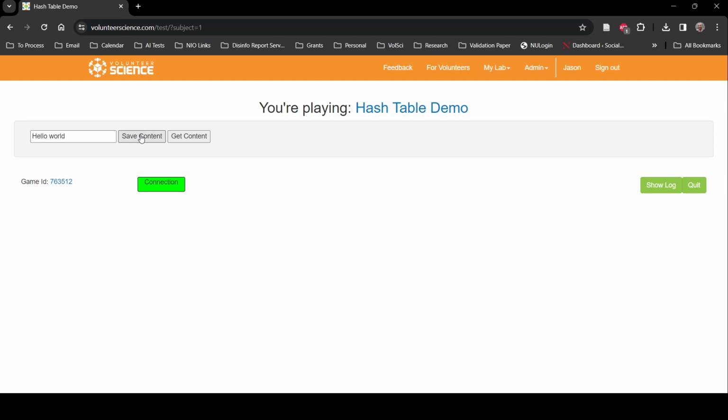And what this button will do, as I'll show you on the back end, is write this text, hello world, to our user hash table. And you'll be able to use a separate function to get the data back out. Just to show you that it's there, press that get content button.